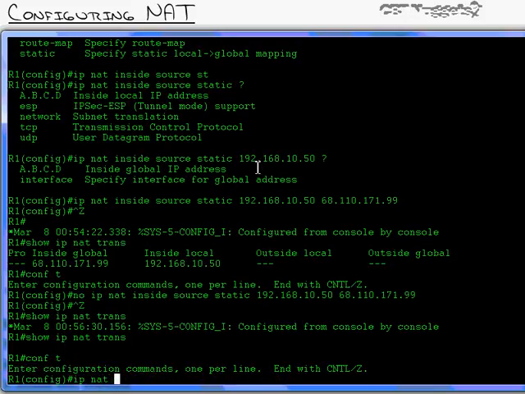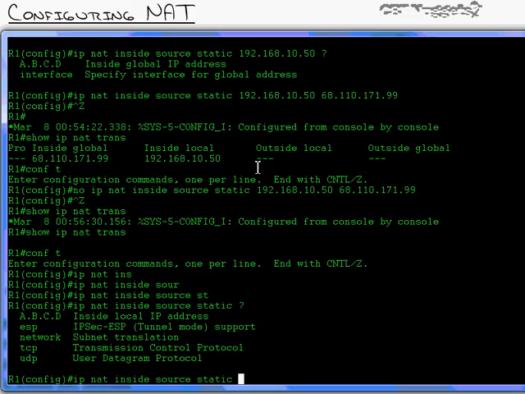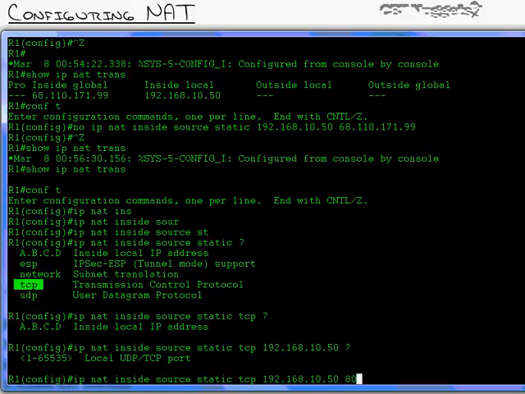I'll type in ip nat inside source static. This is the same thing as before, same command, but I'm going to hit the question mark. Now, when I did the last example, I typed in the private IP address. Now I'm going to do something a little bit different. I'm going to type a protocol. I'm going to statically map TCP to the inside local, the private IP address, 192.168.10.50, and I'm going to map port 80.